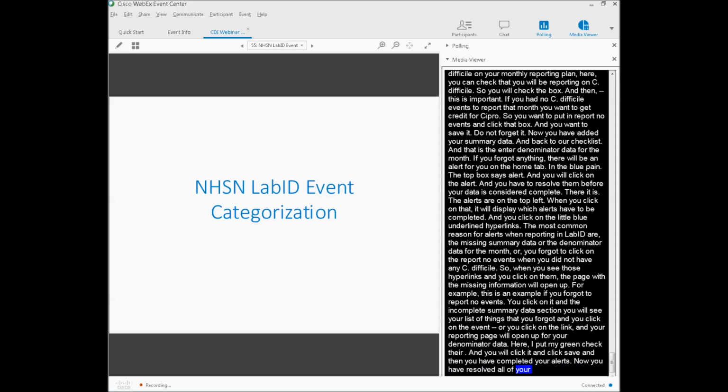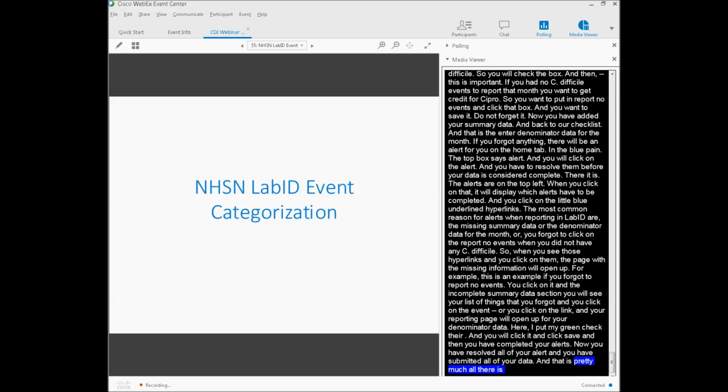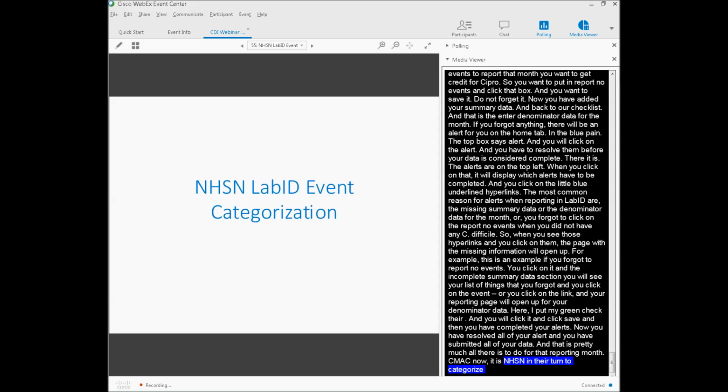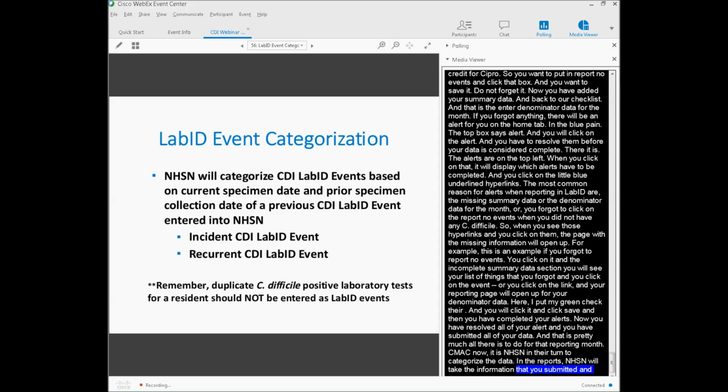Now it's NHSN's turn to categorize the data. So in the report, NHSN will take the information that you submitted and it will use some definitions to categorize it into different event types.